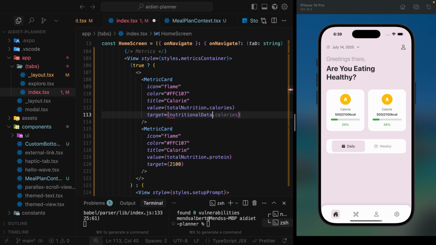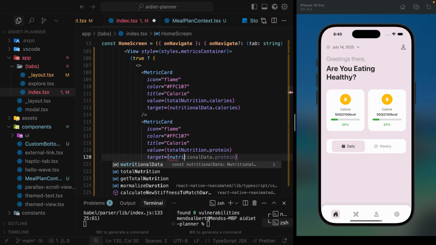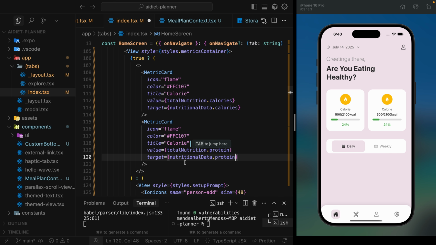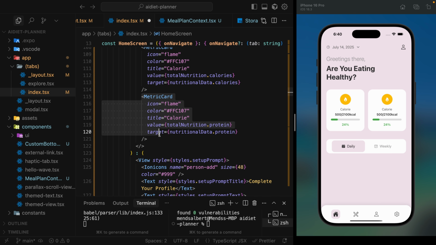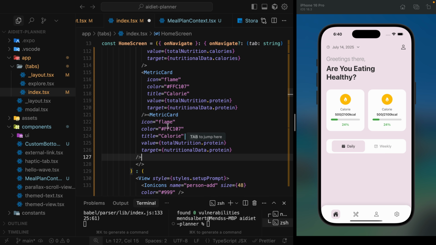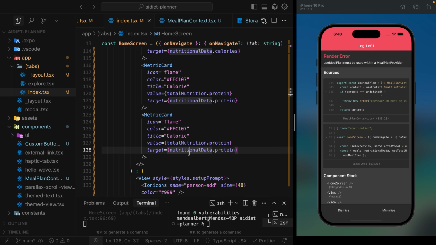We repeat the same pattern for the protein and carbs cards, setting the current value to totalNutrition.protein and the target to nutritionalData.protein. And similarly for carbs, we'll also change the icon type and colors to visually differentiate them.